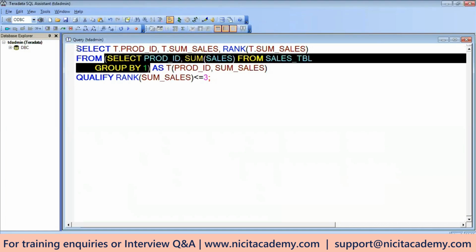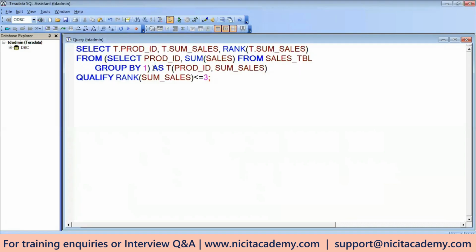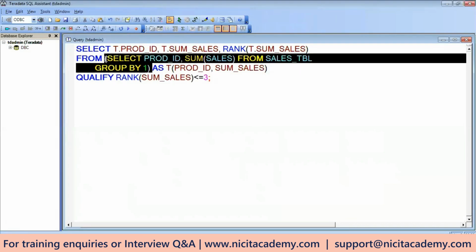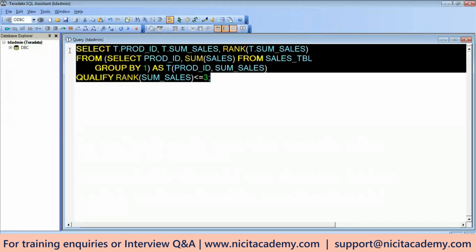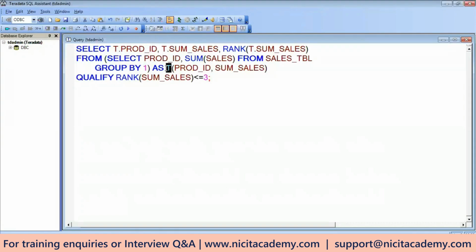Whenever you execute this query, at that instance it will execute this inner query. It will save the result into a table called T, with the product ID and sales. A table will be created, called T, and from there it will take the outer query. Once the query has been executed, this table will vanish. If you go for select star from T, it will not be available. This is called a derived table.